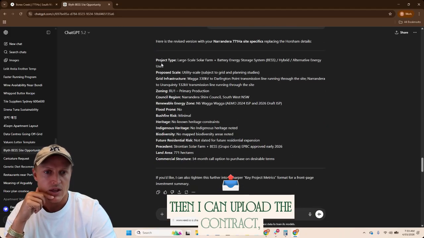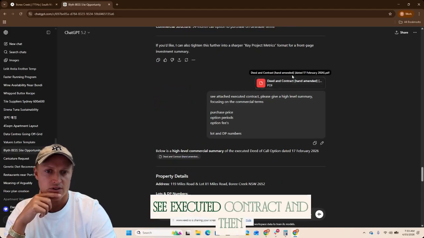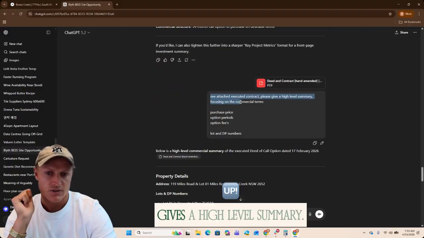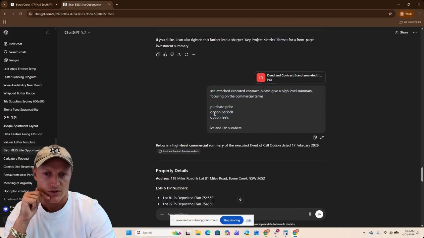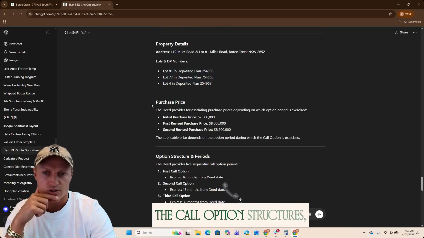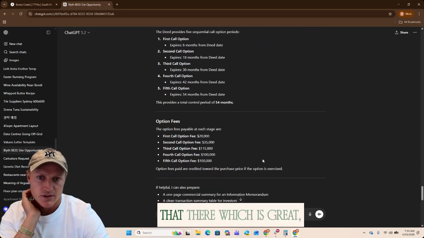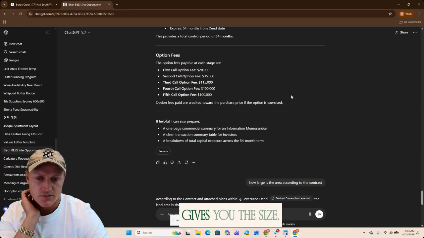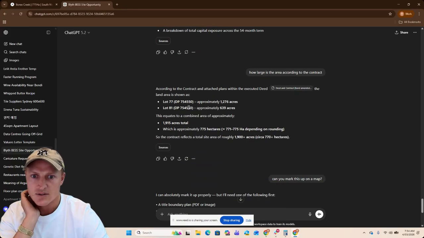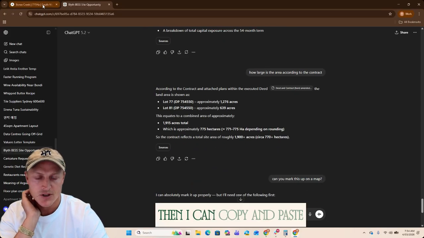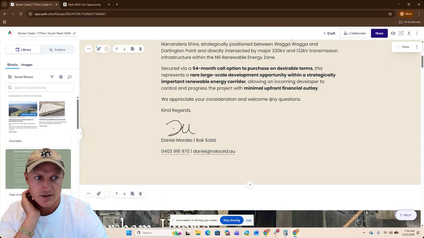Then I can upload the contract, the executed contract, and it gives a high level summary. So it's got lot and DP numbers, purchase price in there, all the call option structures, times, and call option fees. So that's just by uploading that to there, which is great. Gives you the size. So that's awesome. Then I can copy and paste and put that into here.